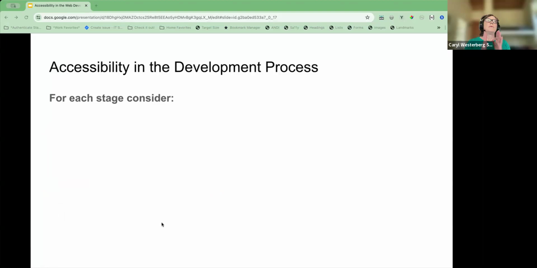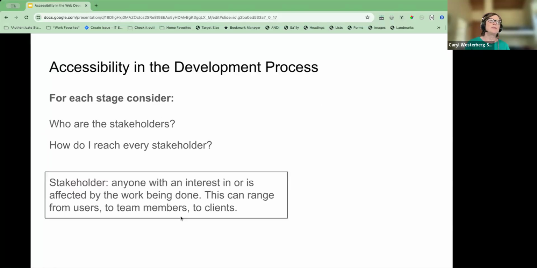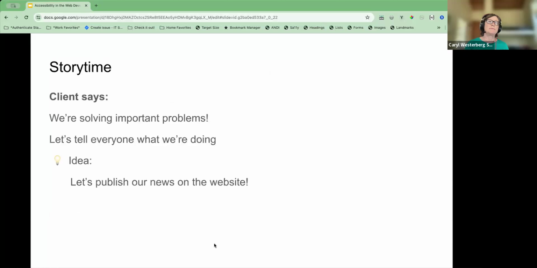So let's start with, for each stage, what we want to consider: who are the stakeholders and how do I reach every stakeholder? Well, who are the stakeholders? A stakeholder is anyone with an interest in or is affected by the work being done. And this can range from your users, your team members, and your clients.